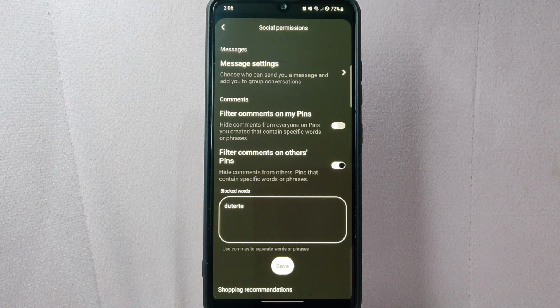There you go. If you wanted to know how to filter comments on others' Pinterest pin, that is the easiest way I know how.